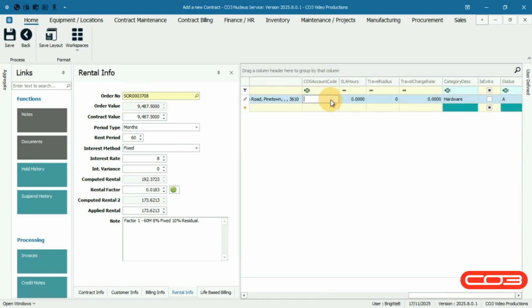Enter the cost of sales account code for work-in-progress transactions, such as non-billable toner or spare parts. In the SLA Hours text box, enter the required call response time in hours. If the SLA monitoring service is installed and running, the time applies automatically whenever a call is logged against the contract item. The SLA calculation uses the shift pattern linked to the customer.